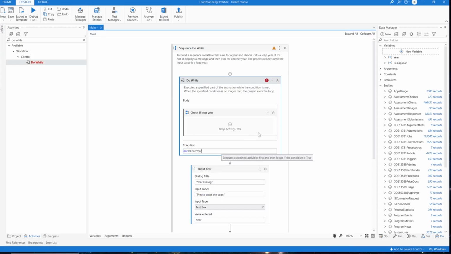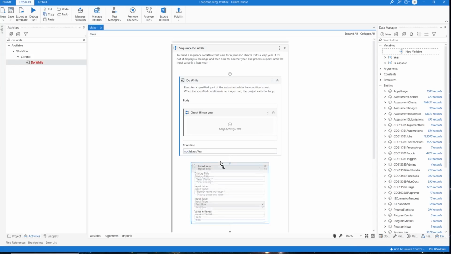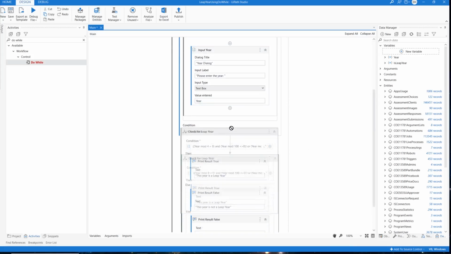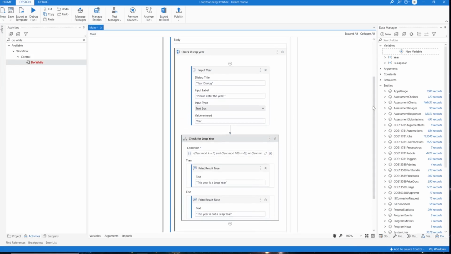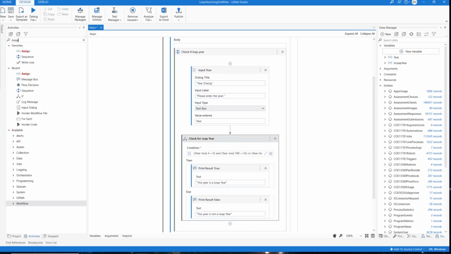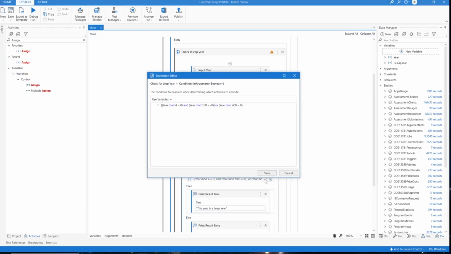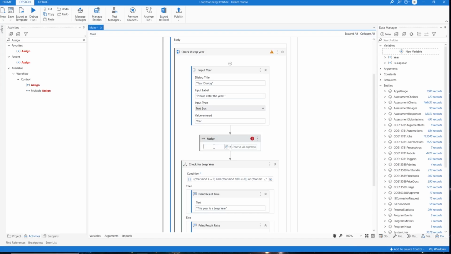Next, let's think about the activities we want to repeat. These are the input dialog and the if statement. Let's move them inside the body of the loop. There are two more things that we need to do. Let's add an assign activity. Pass the result of the expression in the if condition field to the isLeapYear variable. And let's add isLeapYear to the if statement's condition field.